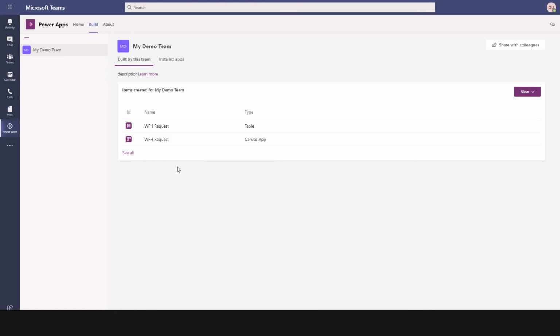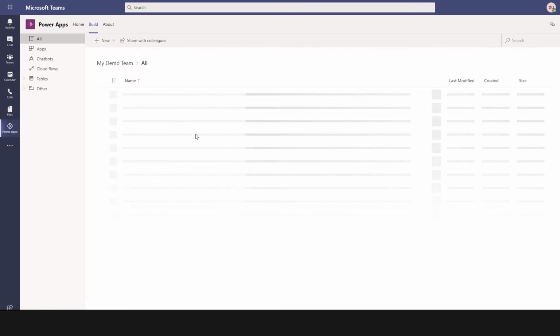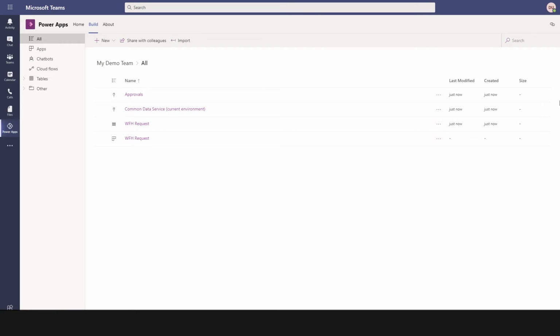One of the strange things that I have seen is you cannot create a flow from here, so you have to click see all again, and once you get this, you can create a Power Automate flow from here. So over here we have an option called cloud flow.